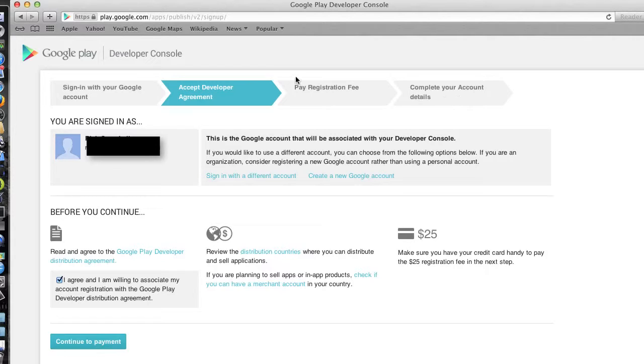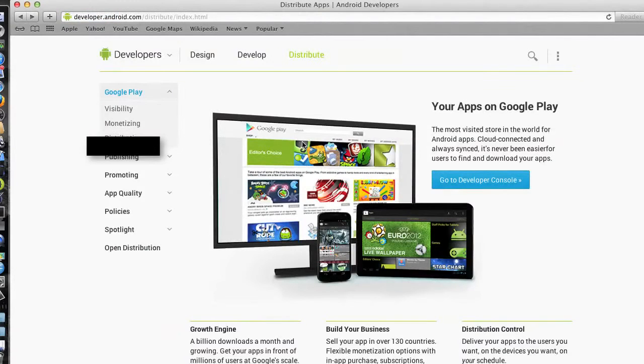And if you read the initial information very carefully here on the distribute section of developer.android.com, you will find it very simple and easy to do. Especially, though, read the information on quality, getting your application ready for Google Play Marketplace, and also the information on vetting your application. In other words, making sure that it's just ready to be distributed.